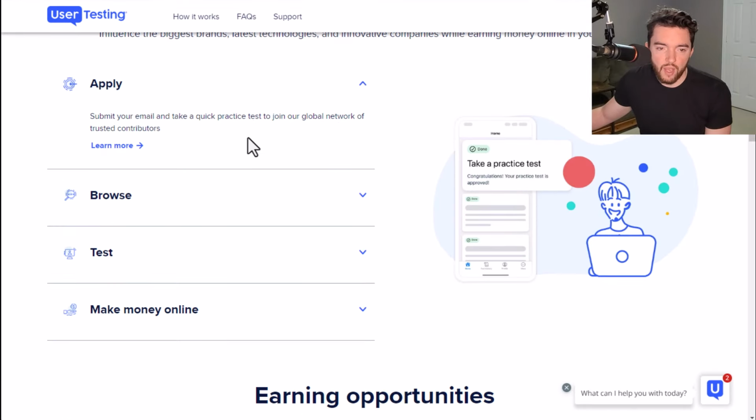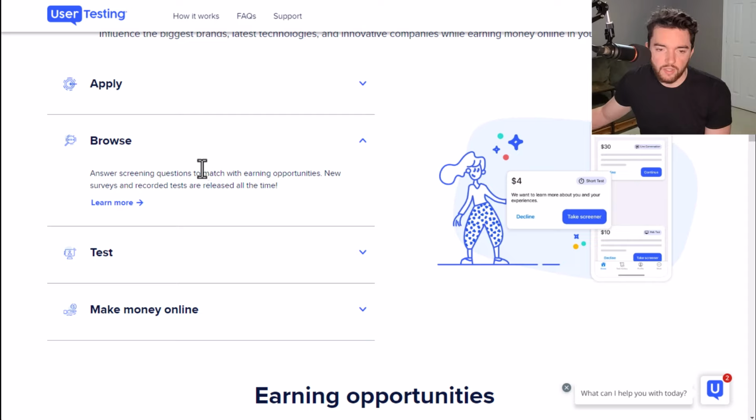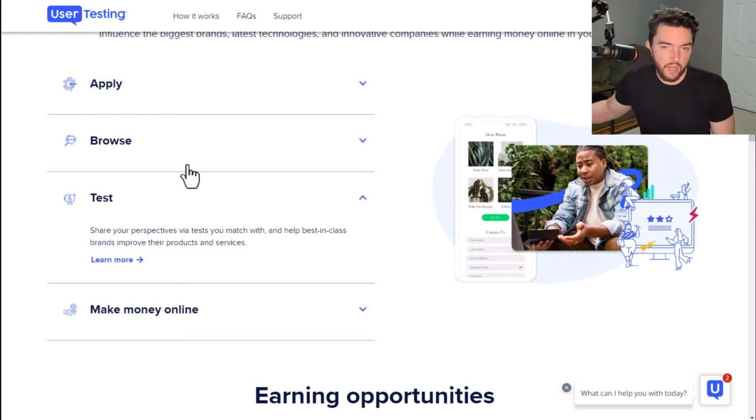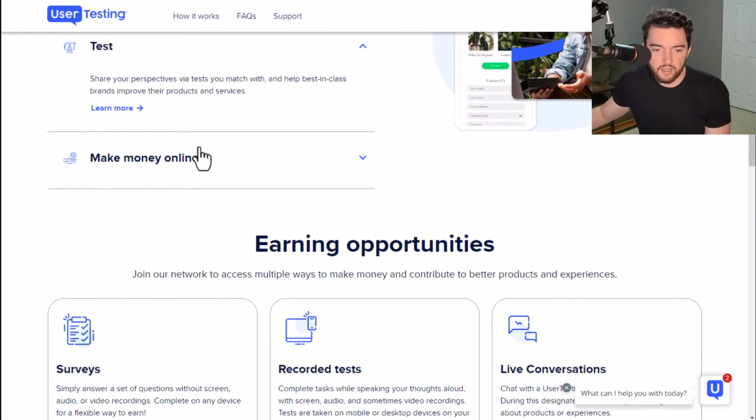So all you have to do is apply. It's obviously free to apply for any of these. You answer a few screening questions. So some of these sites, they want certain demographics to test certain apps or certain websites so that maybe you're hitting the target market for that particular thing. And then you take the test and earn money.